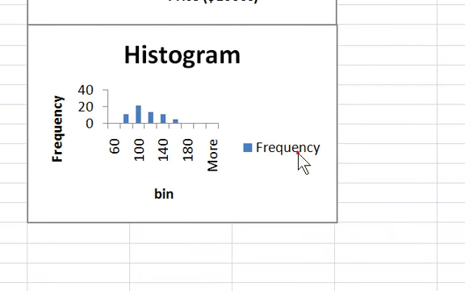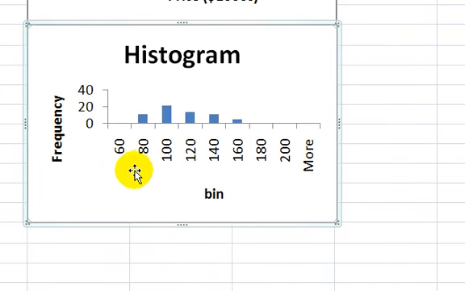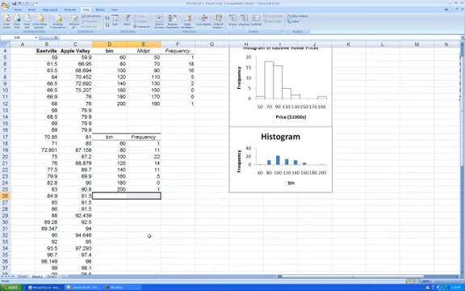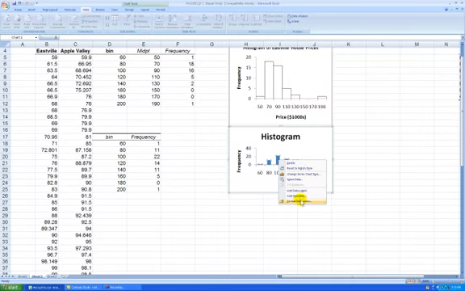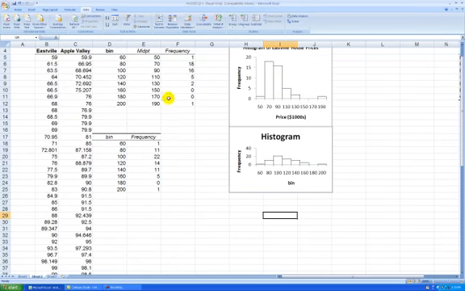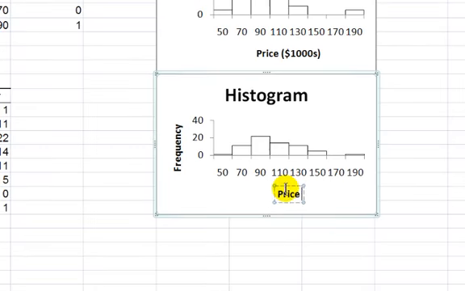Everything's the same. Get rid of this frequency. Let's get rid of the more category. Right click, delete, shift cells up, press OK. Get rid of the gap width, format data series, no gap width, fill, no fill, border color, solid black line. Okay, the midpoints, let's change, just copy that here, paste that here, and the midpoints are correct now. And here we have again price in thousands of dollars. Okay, let's stretch this out a little bit more.